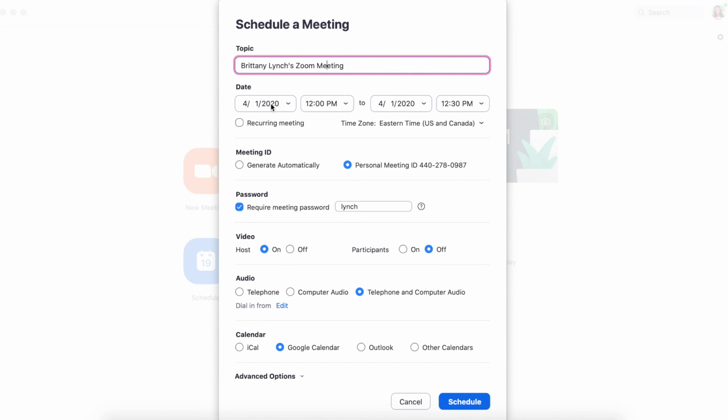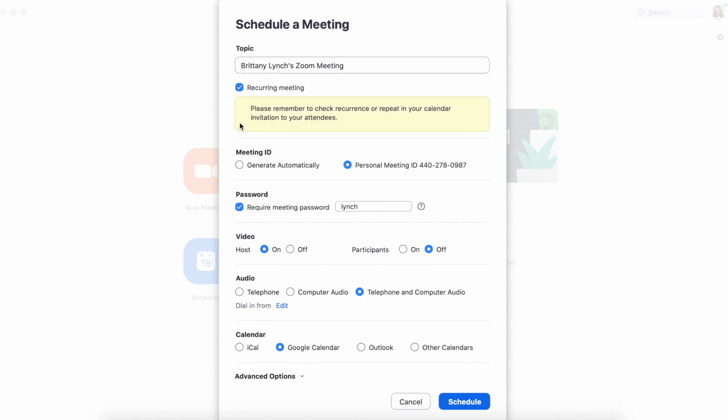We're gonna put the date on here and the time. Make sure that you look at the time zone. If this is gonna be a recurring meeting that maybe you're gonna be teaching them every day from 12 to 4 or whatever your district is requiring, you can just simply select recurring meeting. Down here you have two options. This says generate automatically, which just gives you a random code, or you can have a personal meeting ID, and this will always be part of the link information that you provide to parents.